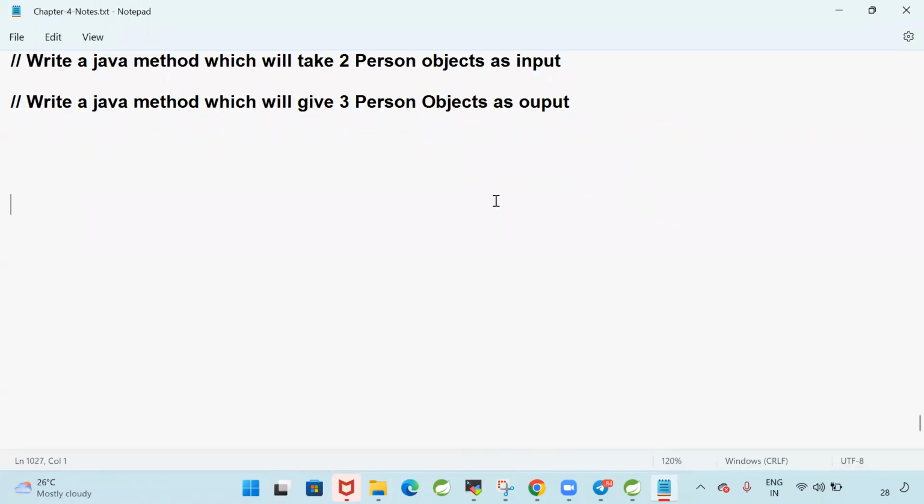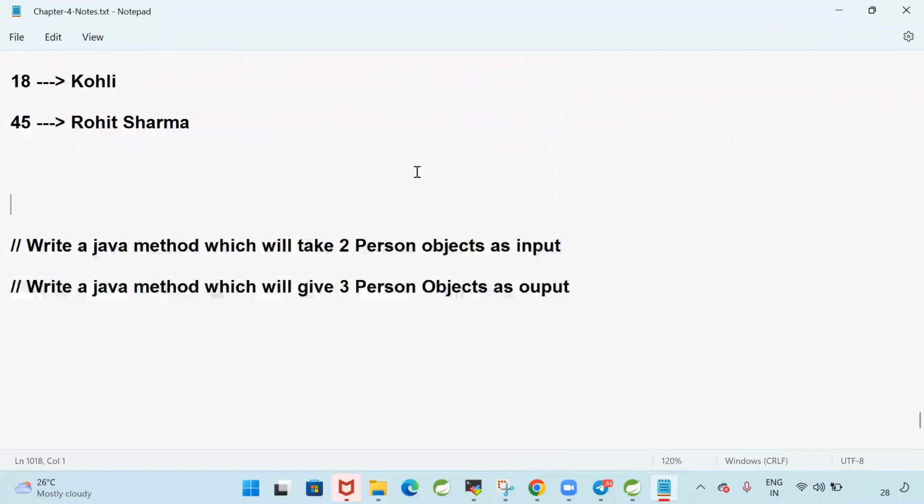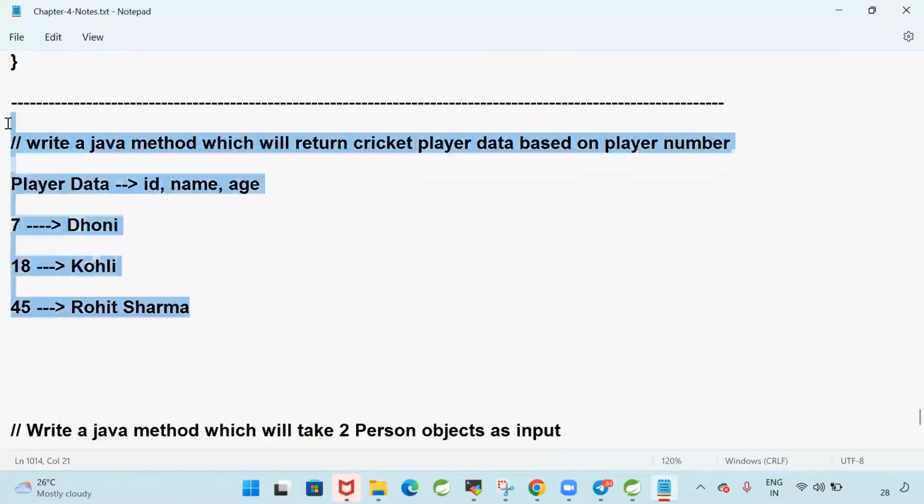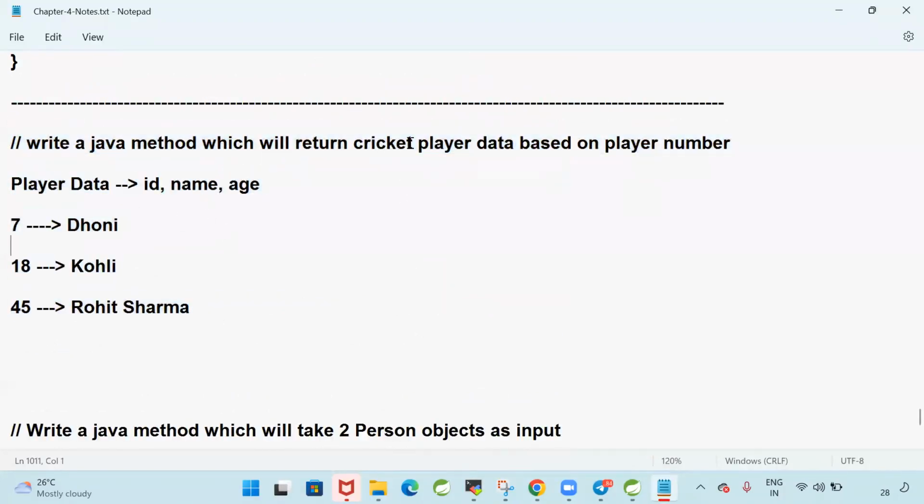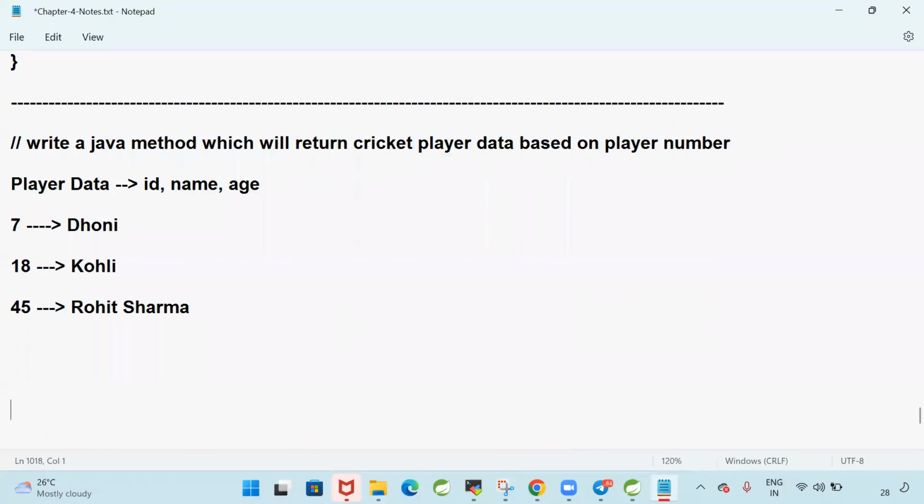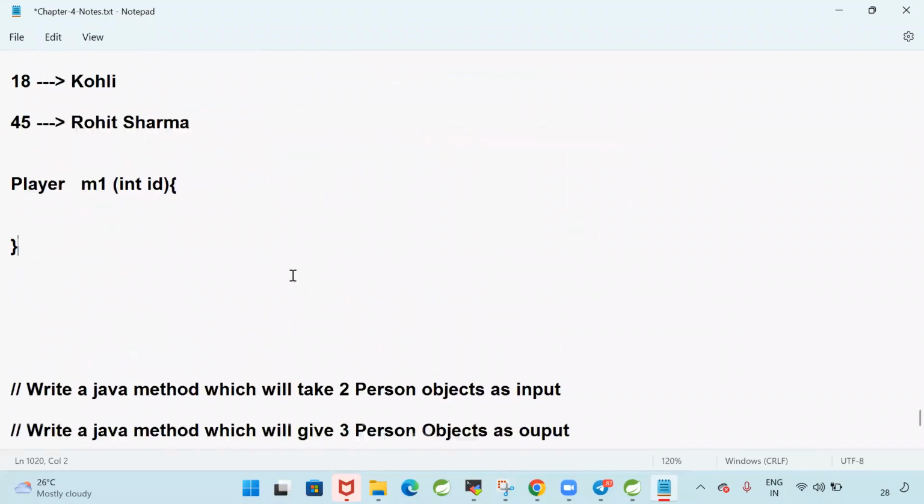Take ID as an input. I'm giving another scenario, from yesterday. Have you done this one? Write a Java method which will return cricket player data based on the player number. So what you need to do here for this method? You need to take player as a return type, and method m1 takes an integer id.